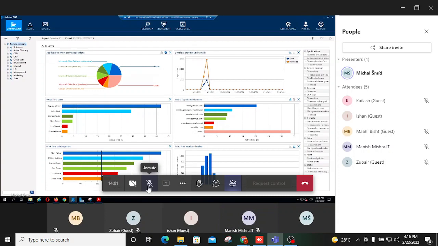Oh, okay. And regarding the endpoint components, as Safetica is endpoint DLP, we have also components which run on the endpoint to ensure that Safetica is running correctly. And we have two components, Safetica agent and Safetica client.